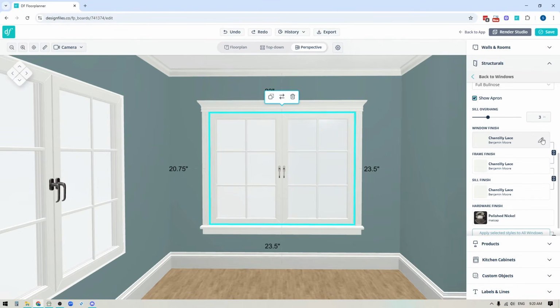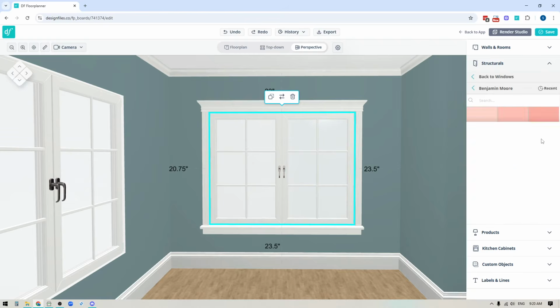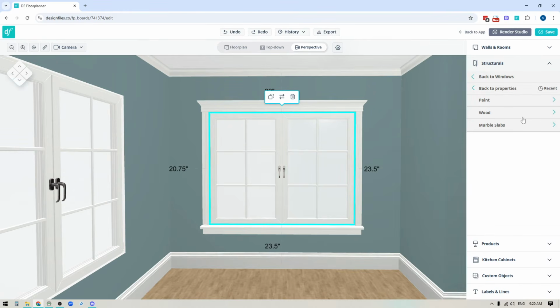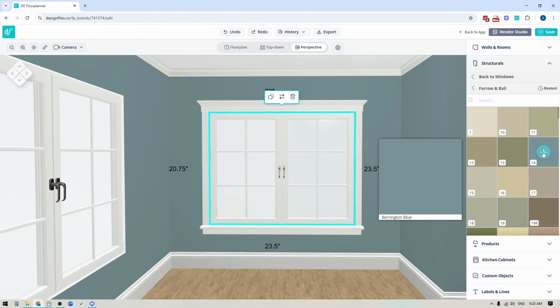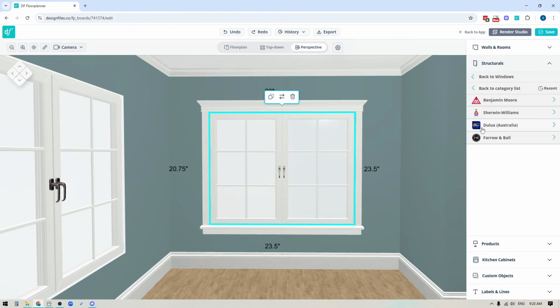Click into the edit icon right here when you hover over any of these, and it's going to take you, I'm just going to back out to the main menu here because I've been playing around with it, but it's going to take you to this menu right here. And you'll see that you've got a paint color library, you've got all these different collections, so you could apply a different paint color to this trim if you wanted to. Or you could also apply wood or marble as well.